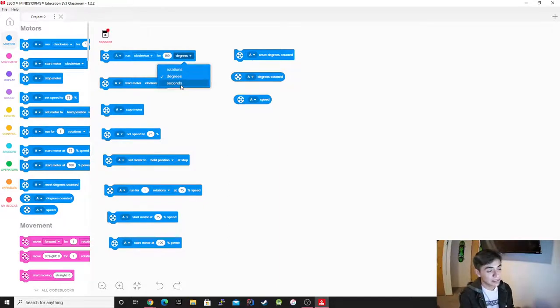Then we have seconds, so seconds as time. For example, if I want to go for 100 seconds, as I have it right here, it's going to go on for 100 seconds. It's not going to go for any less or any more. As soon as it hits 100 seconds, it's going to stop. If you have more code underneath, the program will continue. If you don't, it's going to stop. And then let's move on.